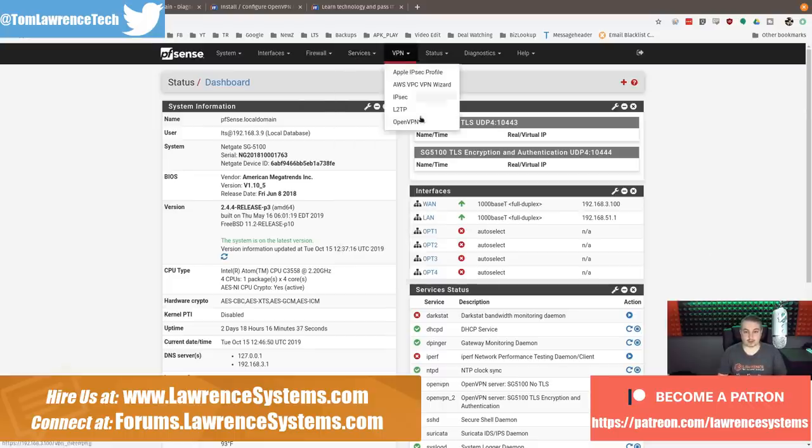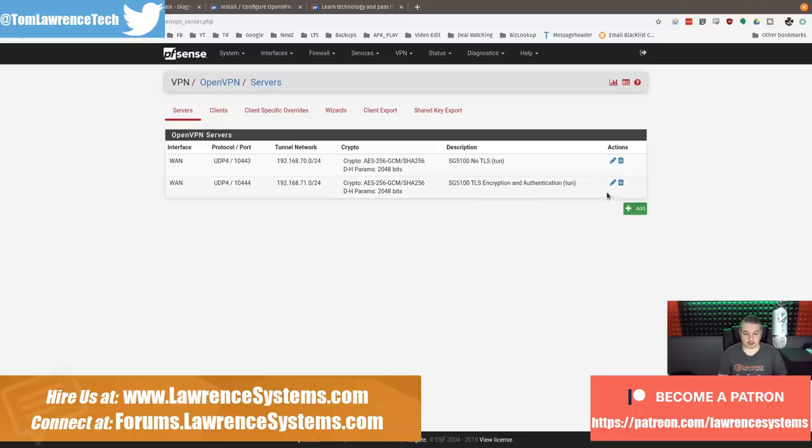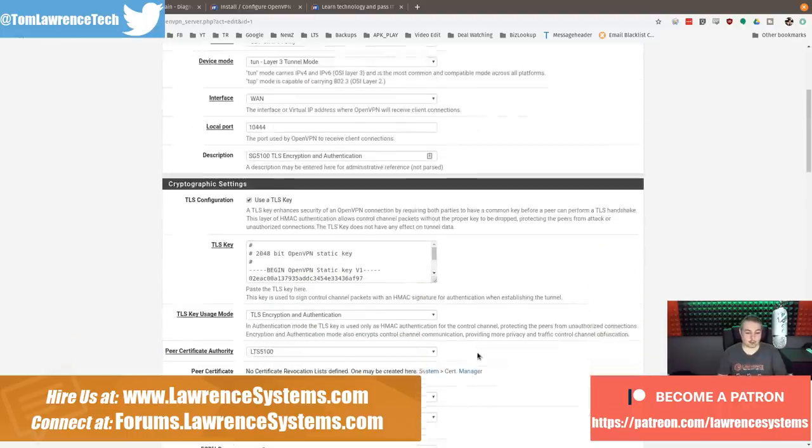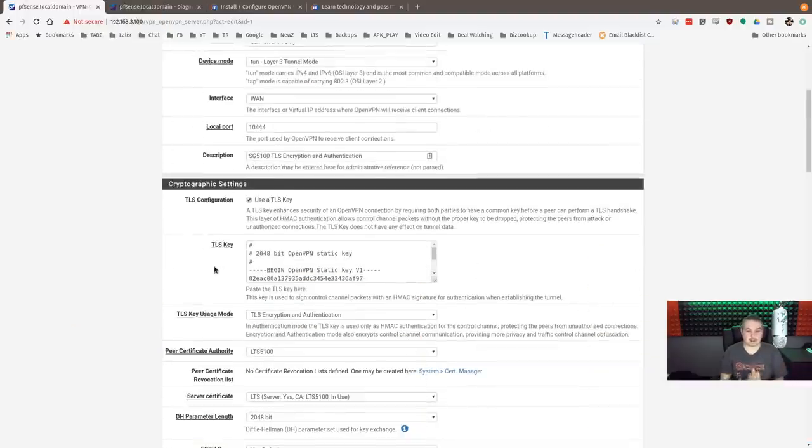So we're going to go over here to OpenVPN and look at the two servers I have set up. First, we'll look at the one that has TLS authentication encryption. So this is the one that's going to have the full TLS key that we create. As it says right here, a TLS key enhances security of an OpenVPN connection by requiring both parties have a common key before they can perform a TLS handshake. This layer of HMAC authentication allows control channel packets without the proper key to be dropped, protecting the peers from attack or unauthorized connections. And this is an important aspect.